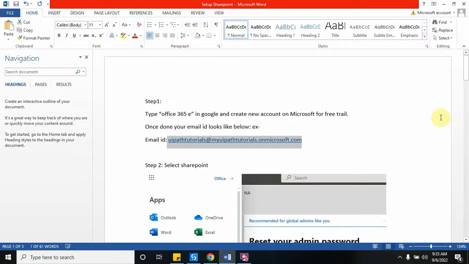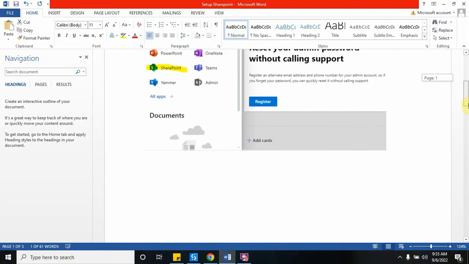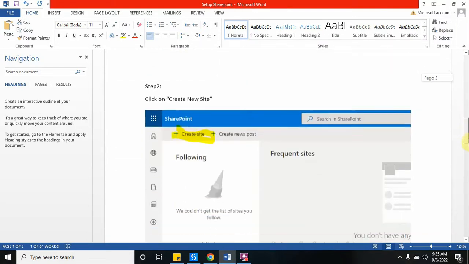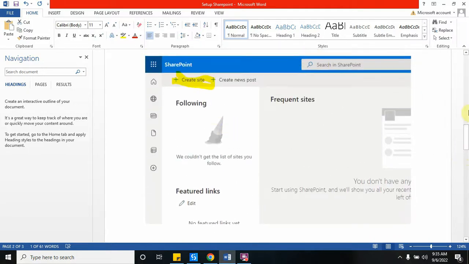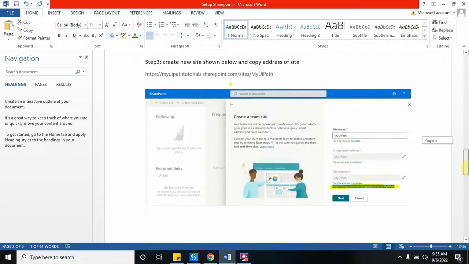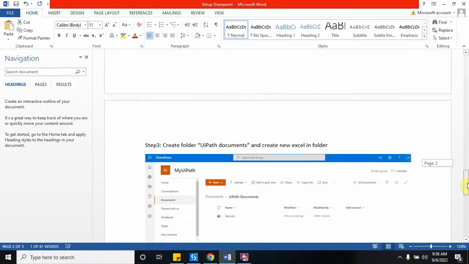Now, similar stuff I have explained. You have to select SharePoint. When you select SharePoint, you have to create a site. Once you click on this option, you will see the option to create it. Once you select any one of the options like create team site, let's assume you have selected that, then you have to give your site name. My UiPath I have given, and this address will be created automatically. Now this is very useful. We are going to use it in Studio somewhere in the activities.